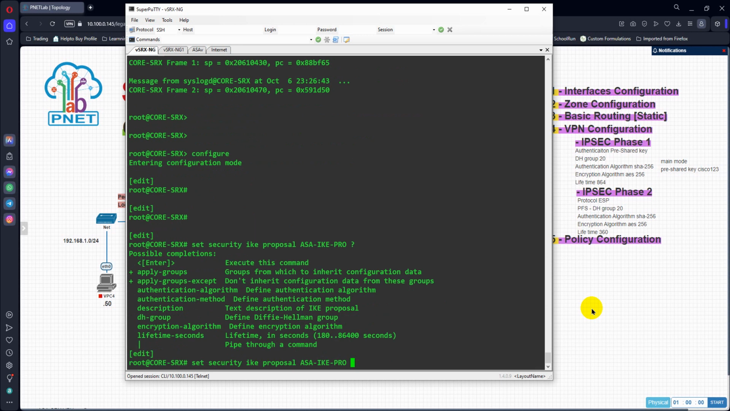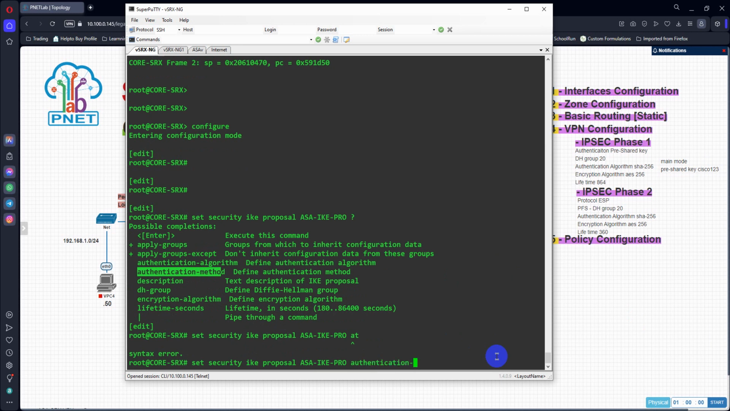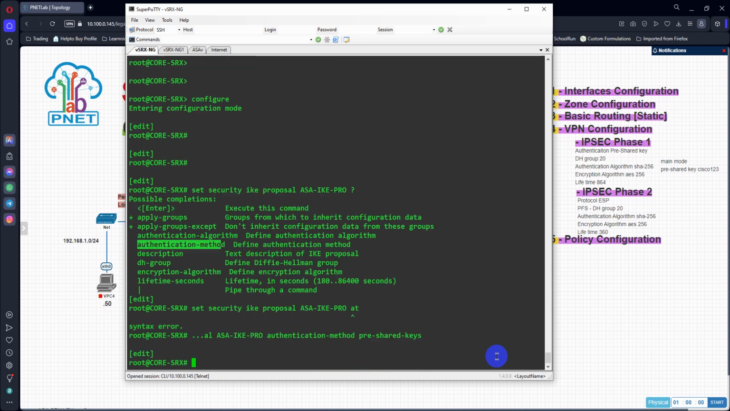So for this proposal, the first thing we're going to do is decide what authentication method we're going to use. So here you can see authentication method. We're going to use pre-shared. So the authentication method is going to be pre-shared key, right? Then the next thing we're going to do is define the Diffie-Hellman group.